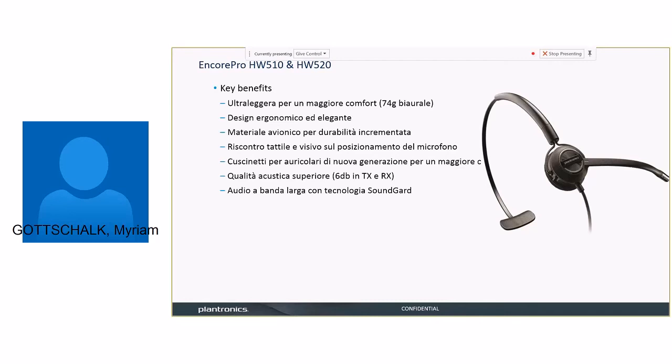It has an incredible acoustic quality because it has 6 dB higher compared to all the other headsets in the market, and a particular focus on security, because of the SoundGuard technology that allows you to avoid sudden noise in your ear.